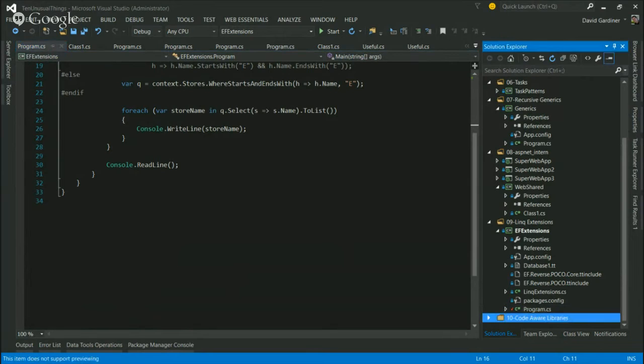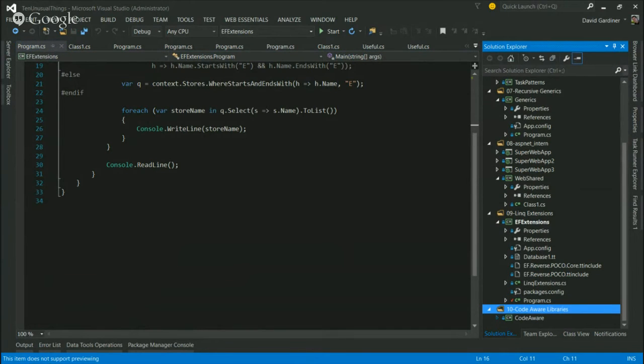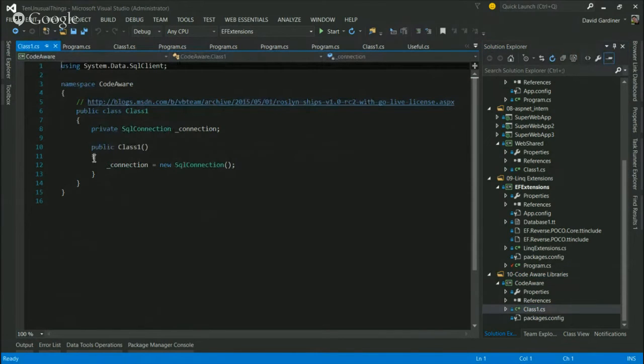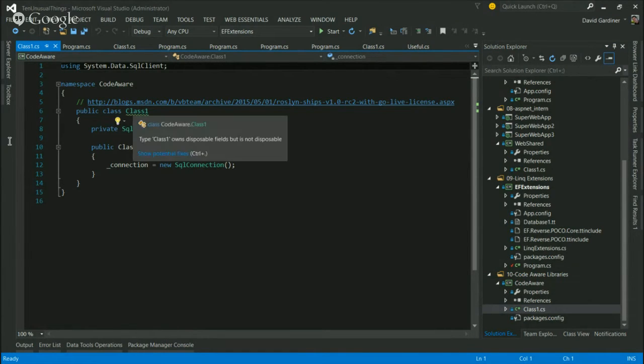One more to go. Number 10, with a bullet, is code-aware libraries. This is a new feature in 2015. So I have a class here. There I go, I've said it again. And you'll see these little squiggles are popping up. There's one there, there's another one there. And so what's wrong? Well, that's interesting.